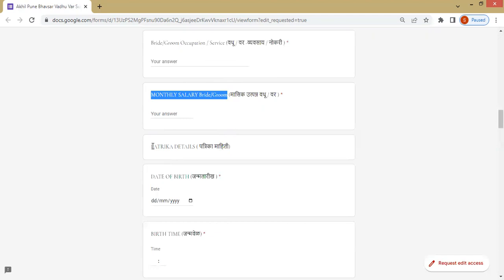The next is your patrika details. In these details, you all have to fill in the date of birth of the candidate. The date, the month, and the year should be mentioned over here.